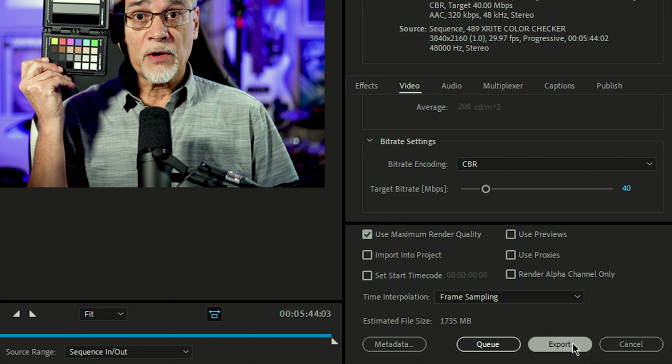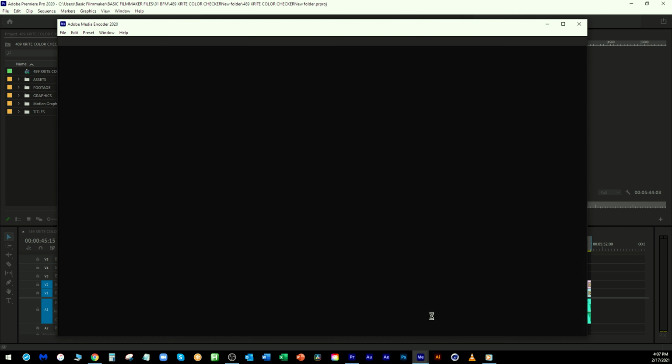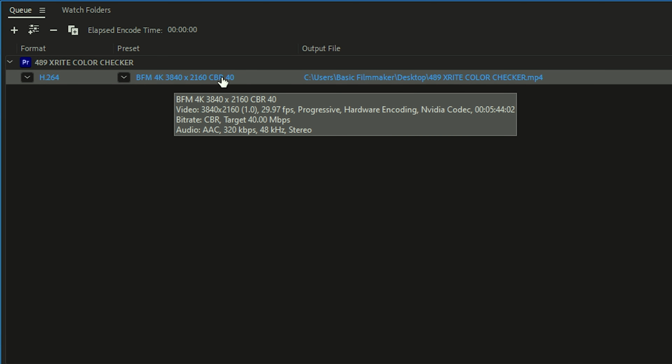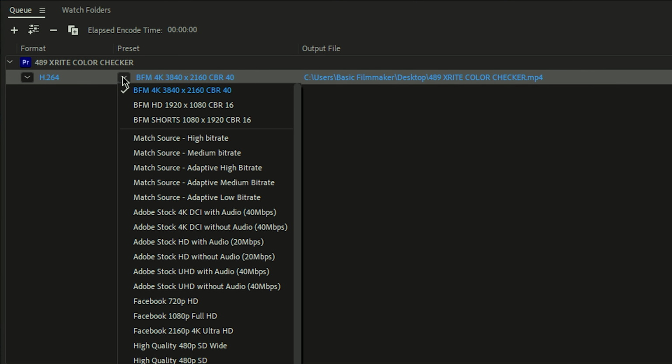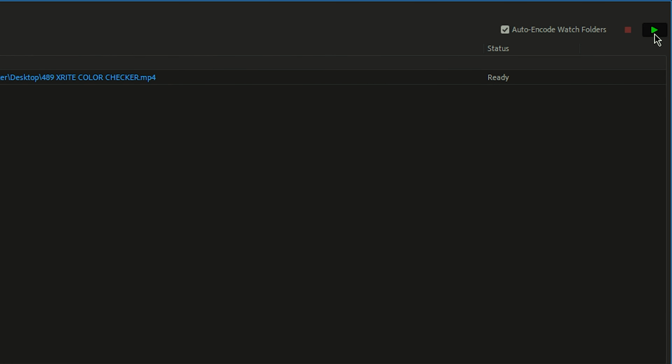You can either click export and it's going to export tying up Premiere Pro while it does it, or you can pick Q. I use Q. It exports the data that I'm trying to render out to Media Encoder. There's the project. You'll see it's H.264. You'll see it's the BFM 4K. You can change it in here too. You can click this down and pick all this stuff in Media Encoder. And I always render it to the desktop just for whatever. And when I'm ready, I click this go button and it renders the video out.